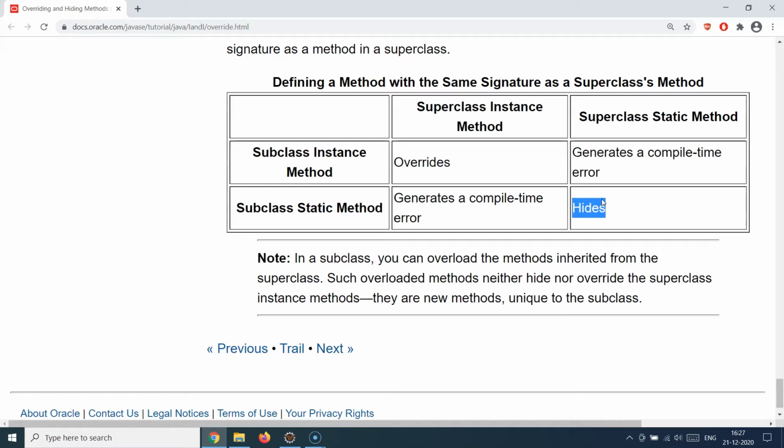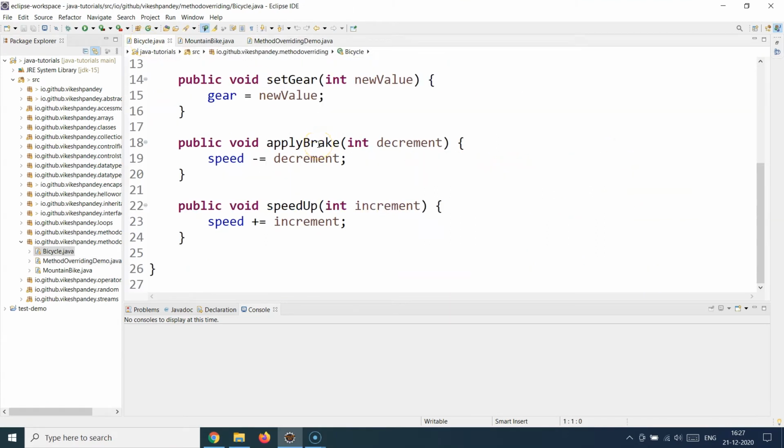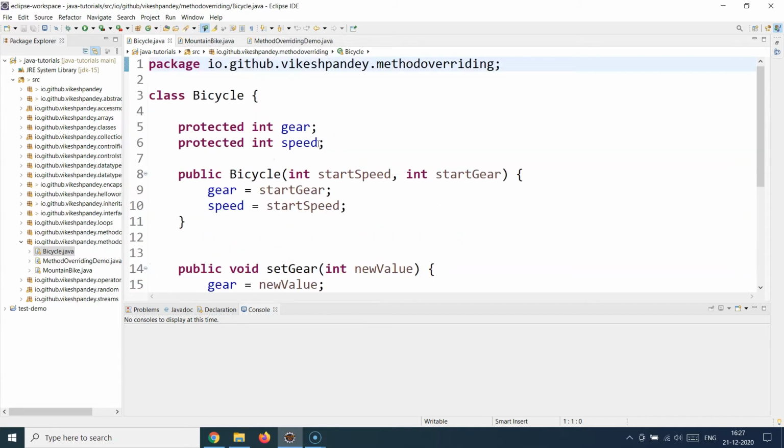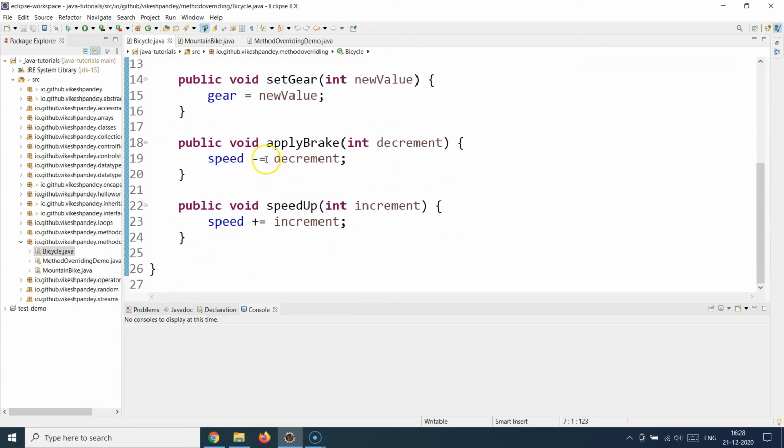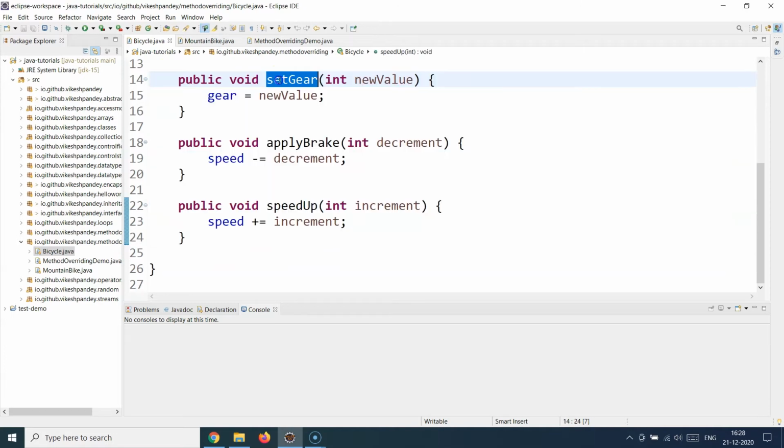That was about the theory of it. Let's go to an example to understand it better. I've used again the same construct of bicycle and mountain bike, which we have been using in this series, just to maintain continuity. So I have a parent class called bicycle here, which has two properties, gear and speed. It has a constructor, nothing unusual there. And then it has defined three methods: set gear, apply brake, and speed up.